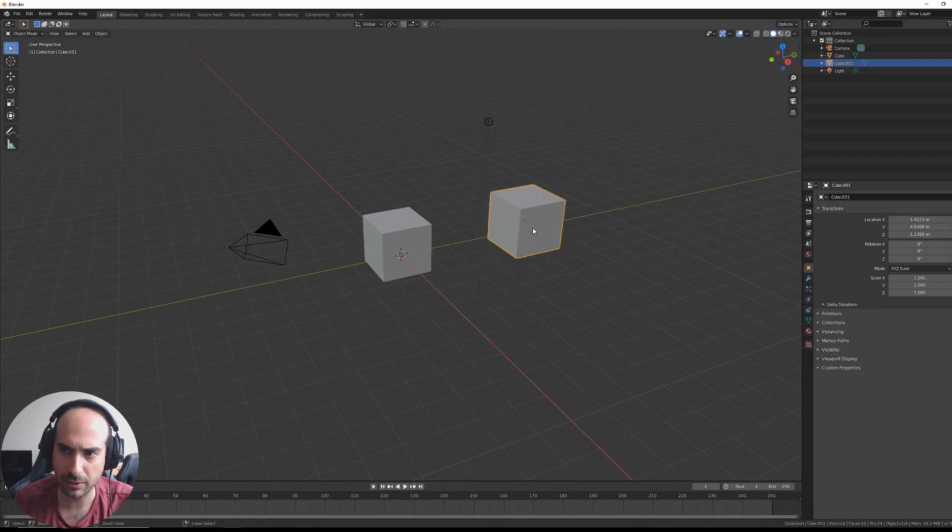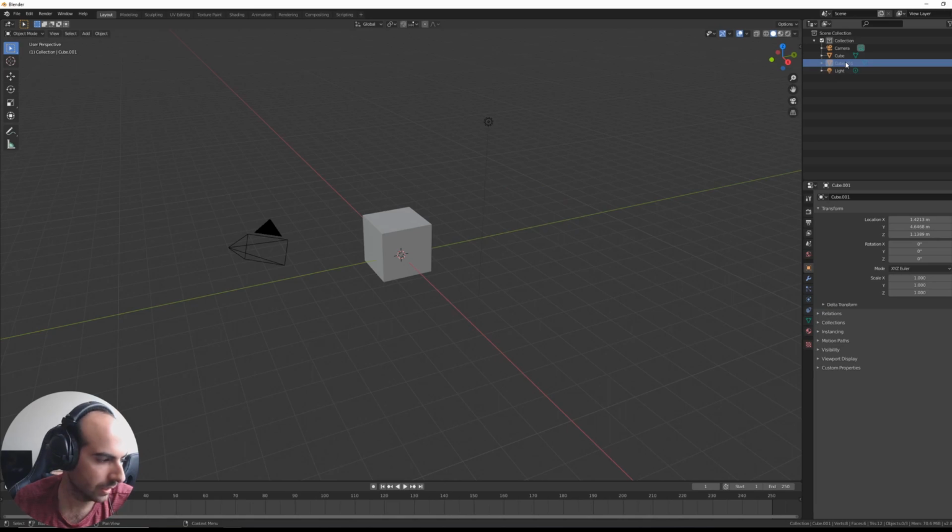then I can hide it to not show it in the scene right now. So you see here how it gets grayed out. That means it's no longer active.